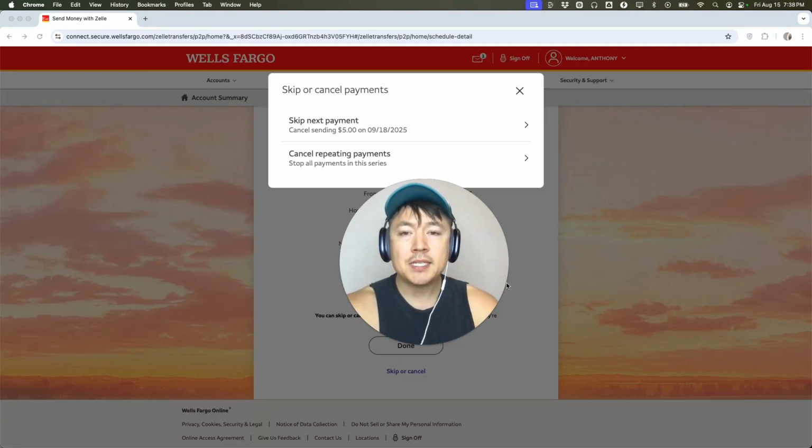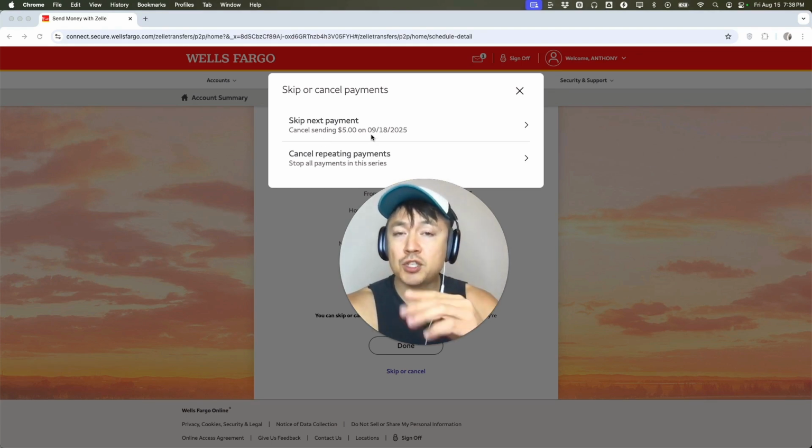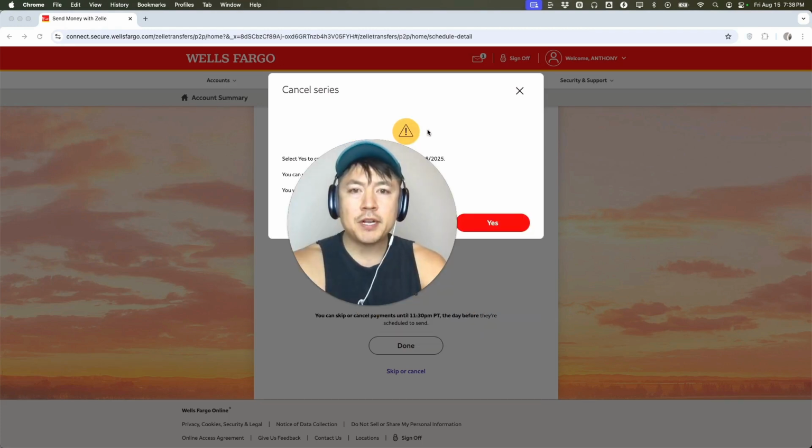All right, once you do that, you're going to see these two options. So skip payment means it's just going to skip one of the recurring payments. But if you're sure you want to go ahead and cancel the recurring payment, click here on cancel repeating payments. Once you do that, you're going to get this warning. Are you sure you want to cancel this recurring payment with your Wells Fargo Zelle? If so, click on the red yes button.